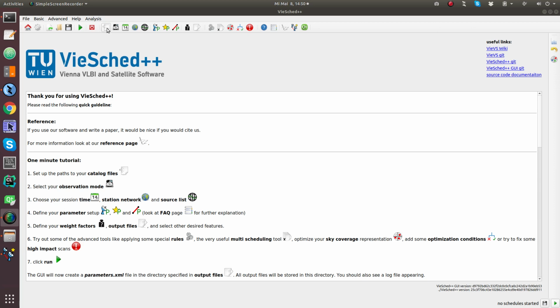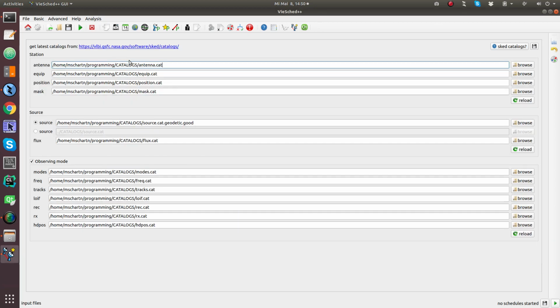So let's start. First of all, you need to select the sched catalogs that you want to use. So in this case, I will select the standard sched catalogs and I will use the geodetic good source list. Please always make sure to use the latest version of the sched catalogs.